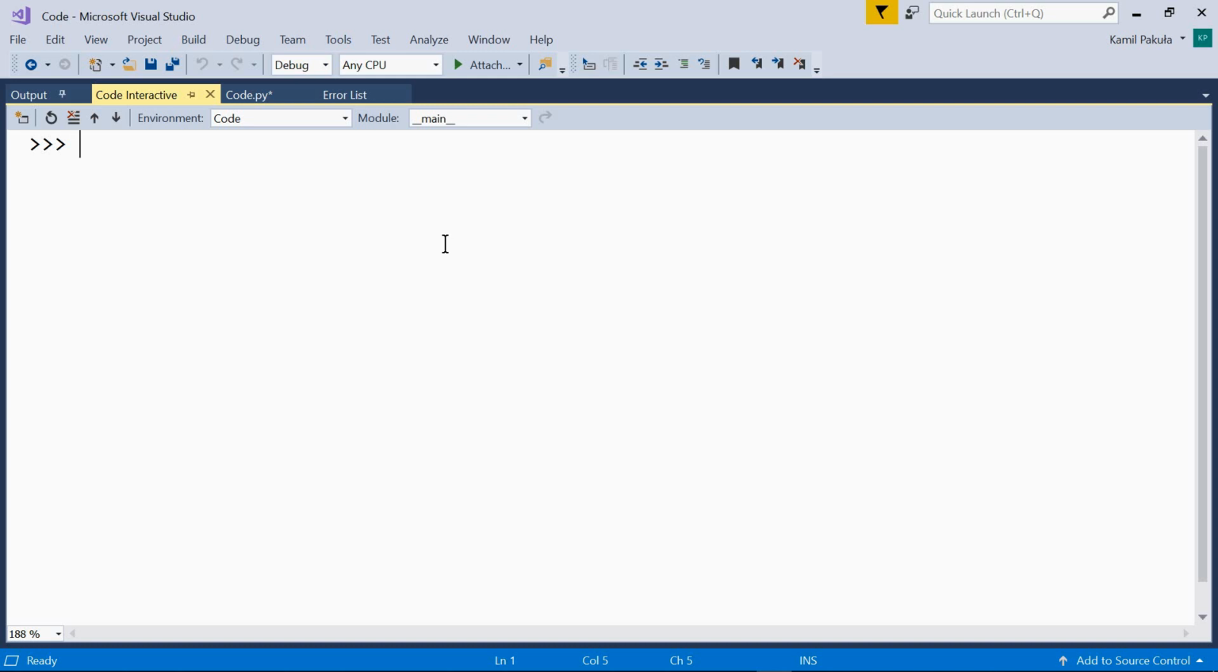The method isalnum checks whether the string contains only alphanumeric characters. If so, it returns true. If there is at least one non-alphanumeric character, or if the string is empty, it returns false. Have a look.